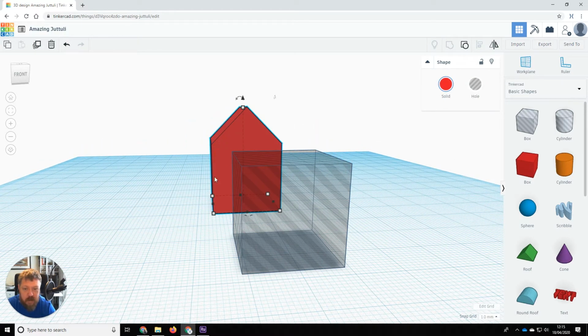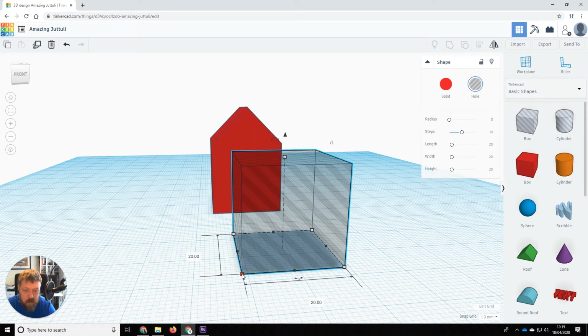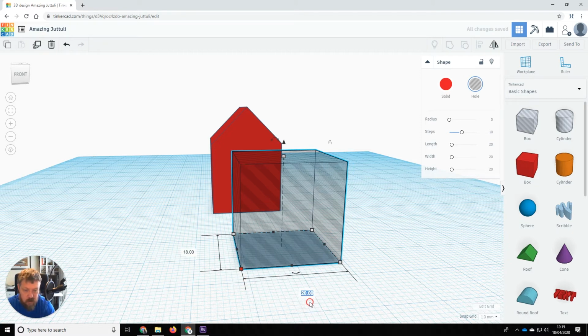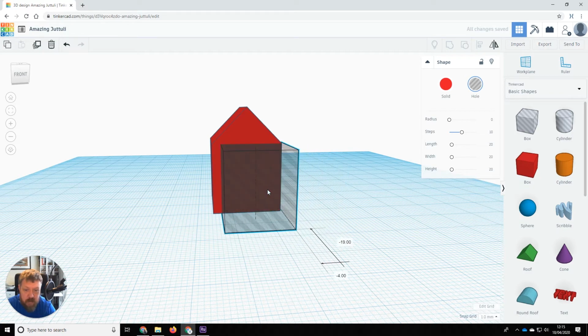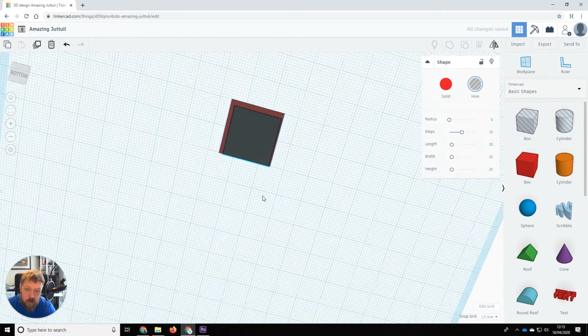So if I say this box over here is 20 by 20, you can see the dimensions there when I hover over a corner. And at the moment, this one is also 20 by 20. So let's change those dimensions and we'll make this 18 by 18. So it's now a bit smaller. And I'm going to place this inside of that box. So we'll go underneath.